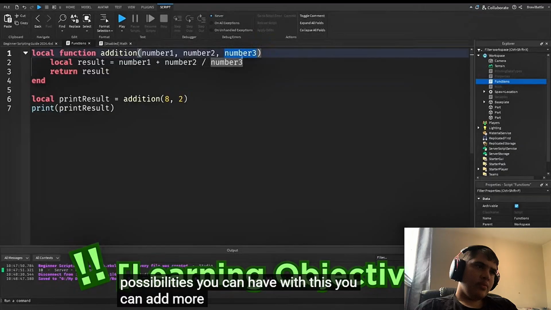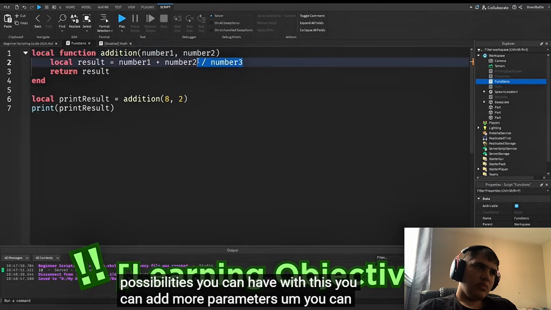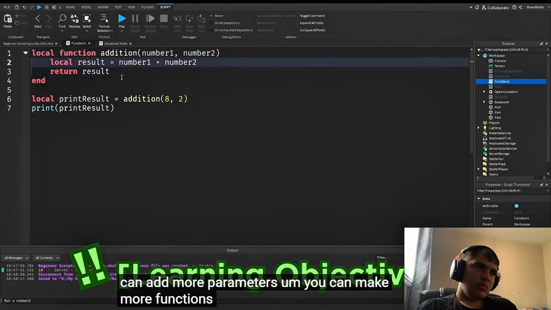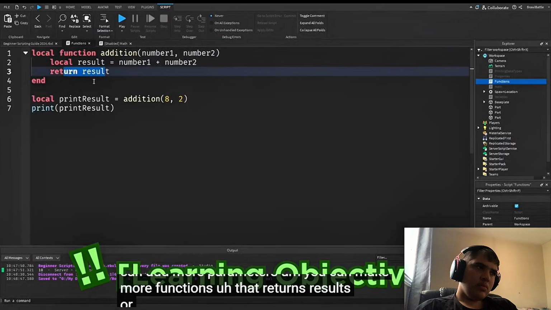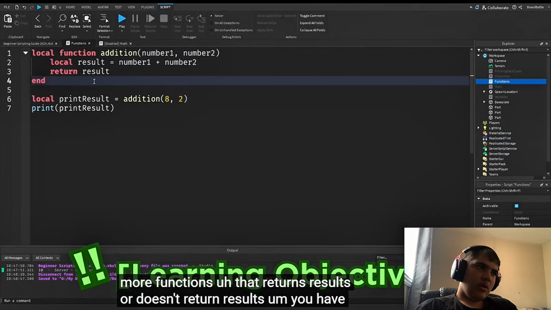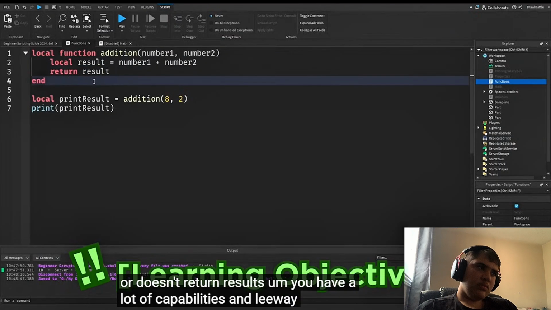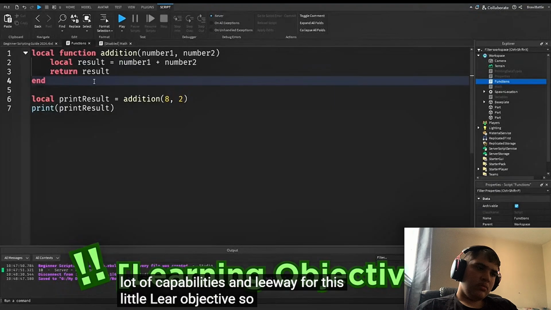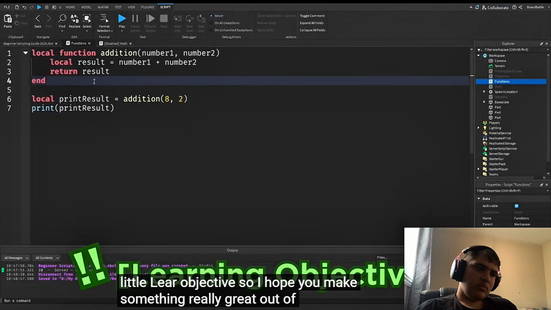You can add more parameters. You can make more functions that return results or don't return results. You have a lot of capabilities and leeway for this learning objective, so I hope you make something really great out of this learning objective.